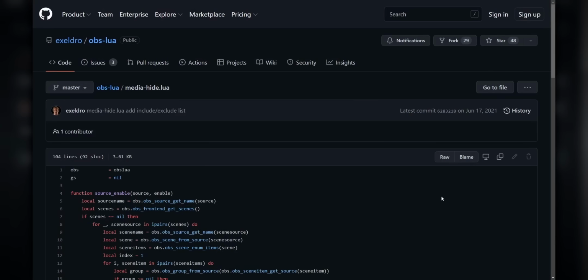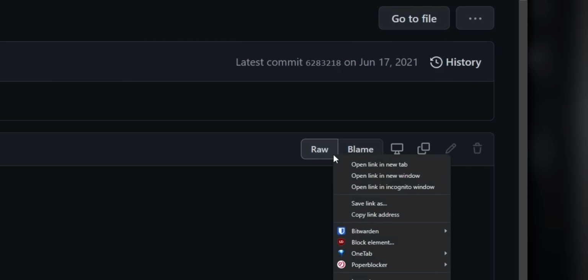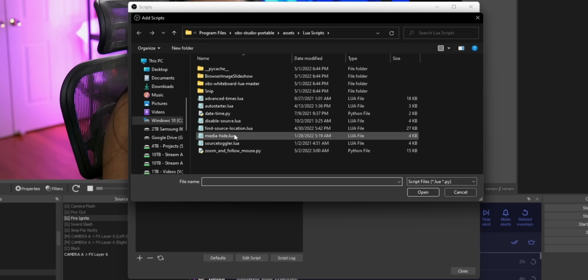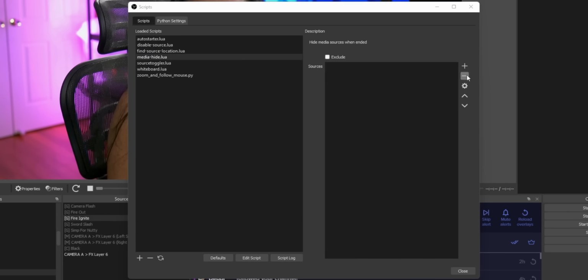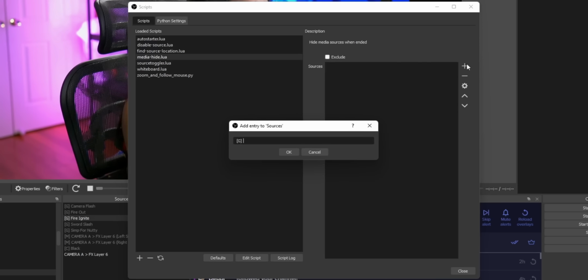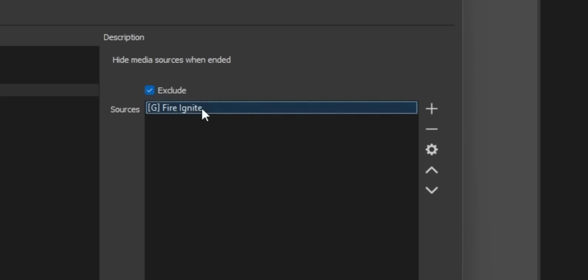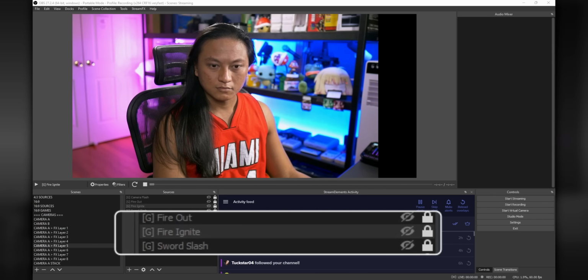Once again, if you want the script, link down below. Right click here where it says raw, save it to wherever you want, then add the script to OBS as usual. And then now you just click this plus button and type in the name of all the media sources that you want to be affected by the Media Hide script. Alternatively, if you want the script to work with every single media source that you add to your scenes, you can flip this exclude checkbox on, and then this list will act as a whitelist and ignore everything that you add here. But yeah, just a really simple script.